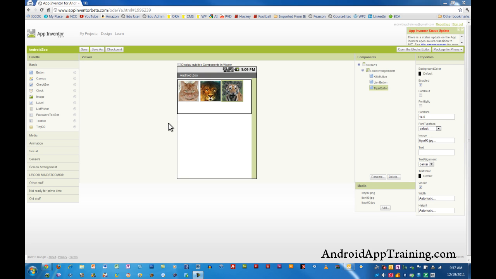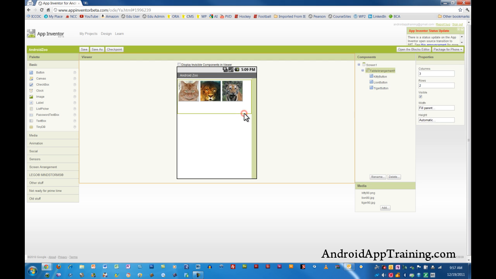We're going to take the next step in our app here called Android Zoo, and we already have our buttons inserted with our images. We've got a kitty, a lion, and a tiger, and we have our table arrangement set up with three columns and two rows. One row for our images and one row for our labels. And our next step is actually to add those labels.